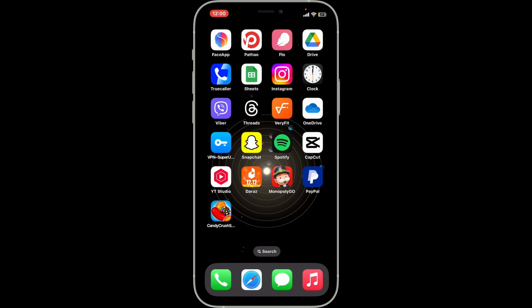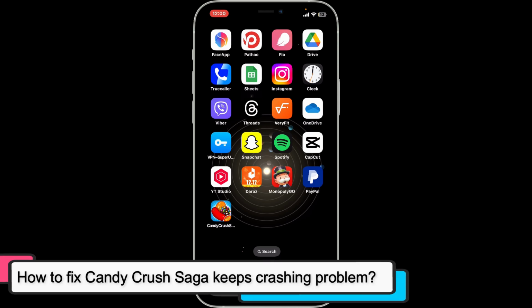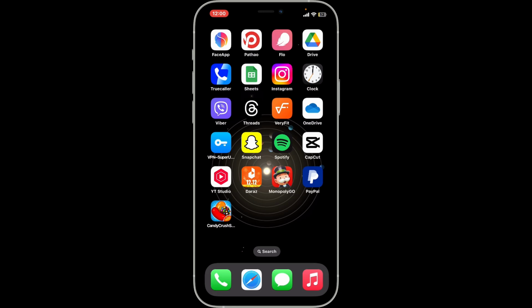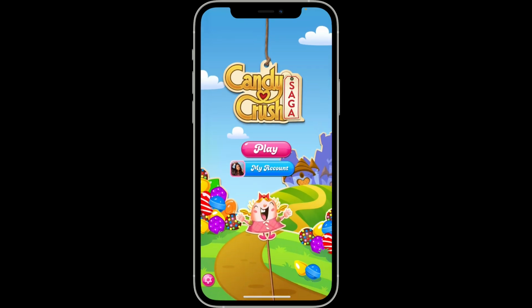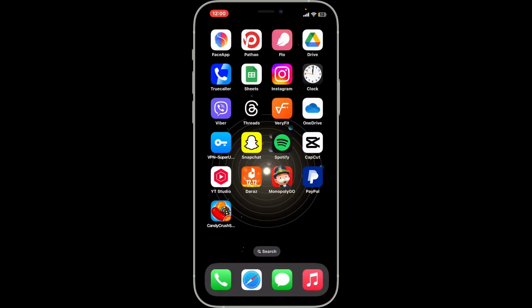In this video, we are going to be learning how to fix the Candy Crush Saga keeps crashing problem on your mobile device. If your Candy Crush Saga keeps crashing on its own whenever you are trying to play the game, then here are some common solutions that may help you fix the issue.